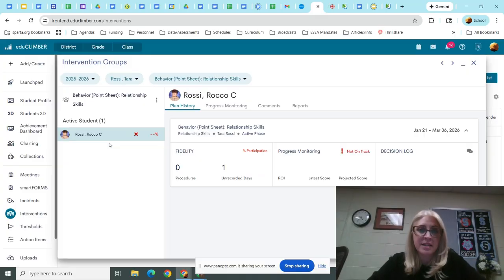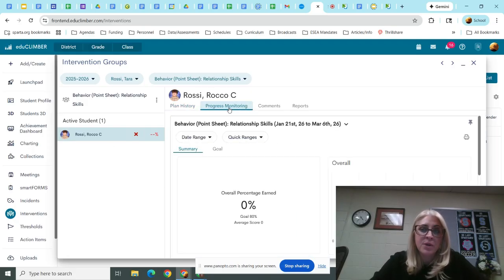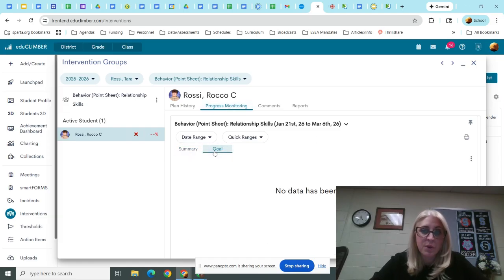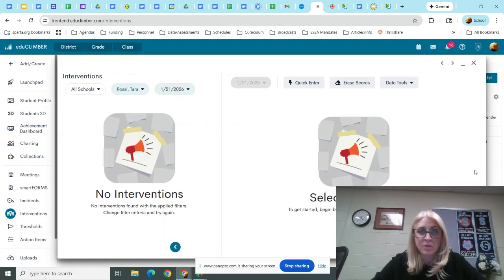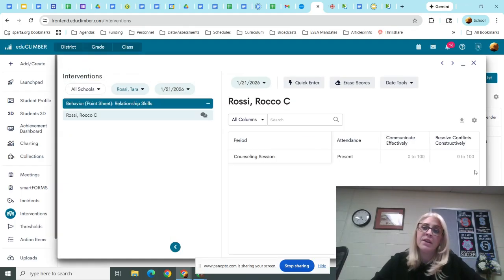There's another way to get into this and I'll show you that as well. So progress monitoring is where we are. And when I'm ready to put data in, I'm going to click on not the summary, but the goal. And then I'm going to use these 3 dots to enter my scores. So because I have 2 strategies that I'm working on, there are 2 areas that I could include data in, and I also need to give feedback on attendance.